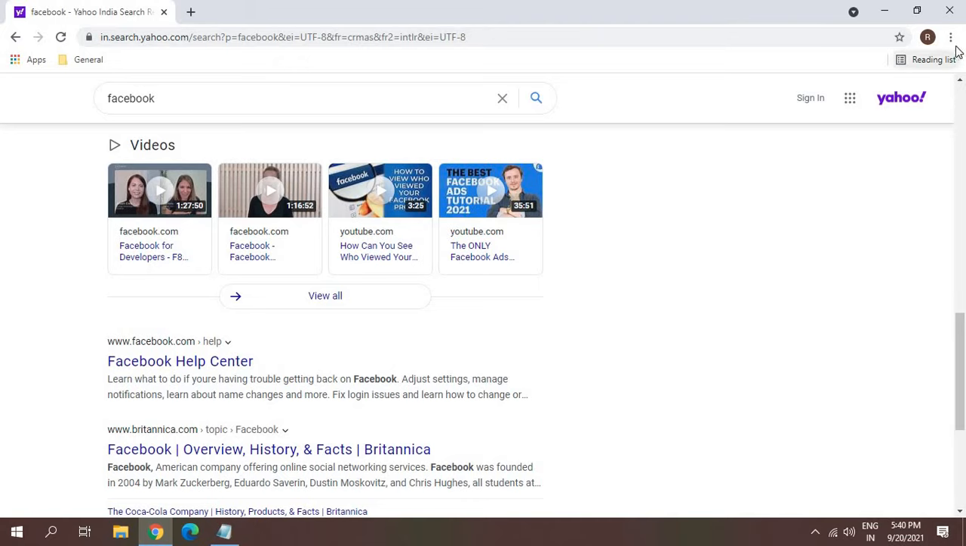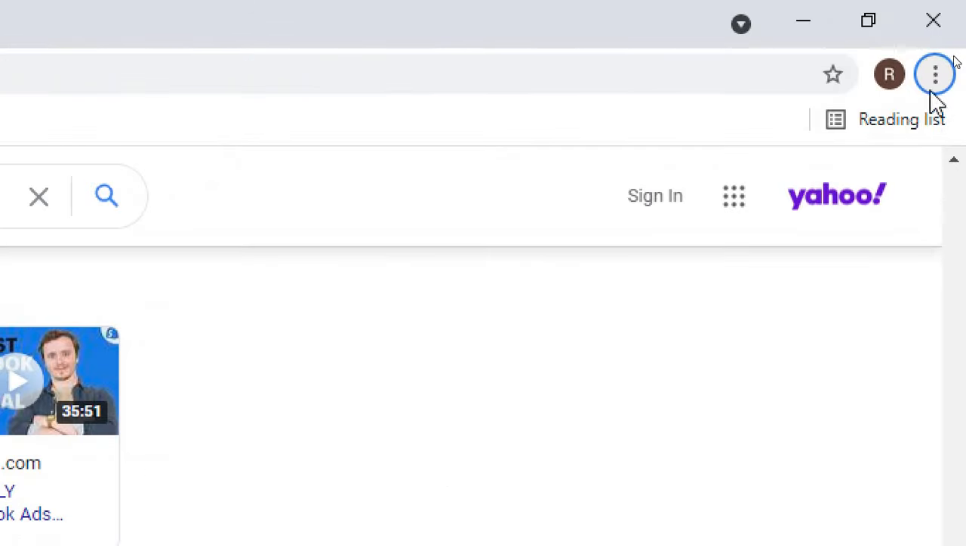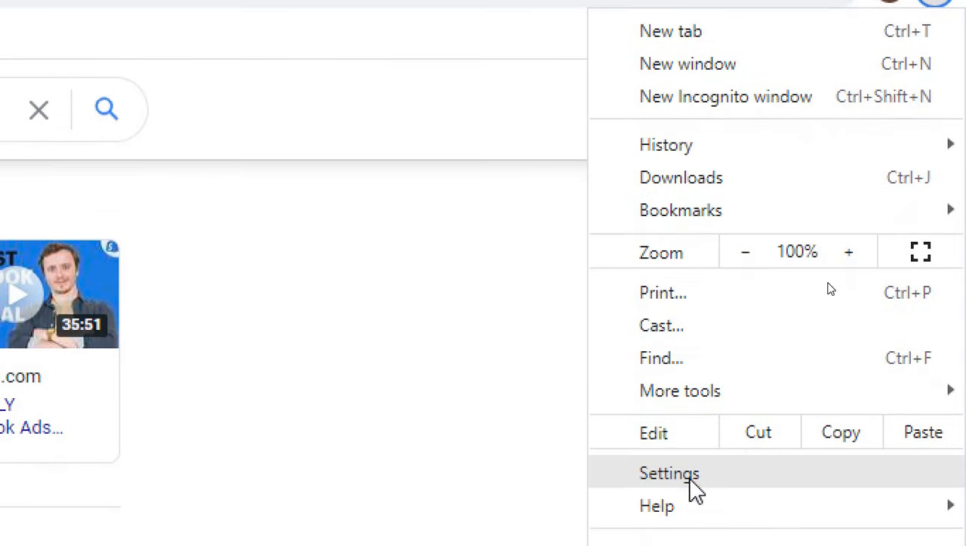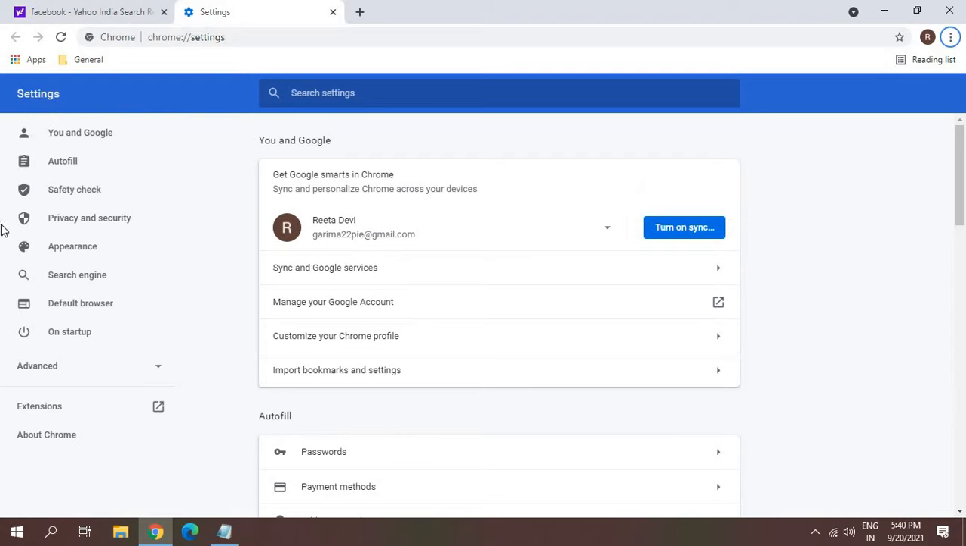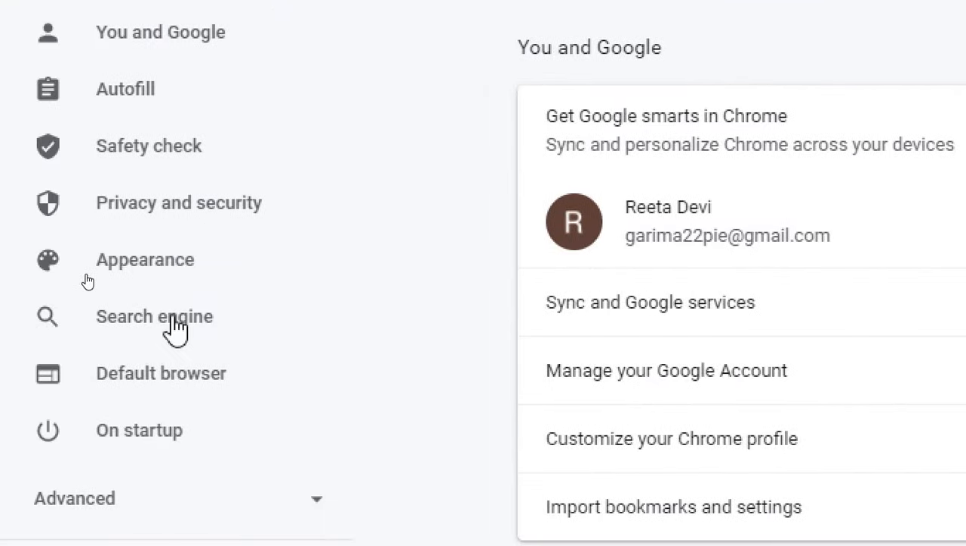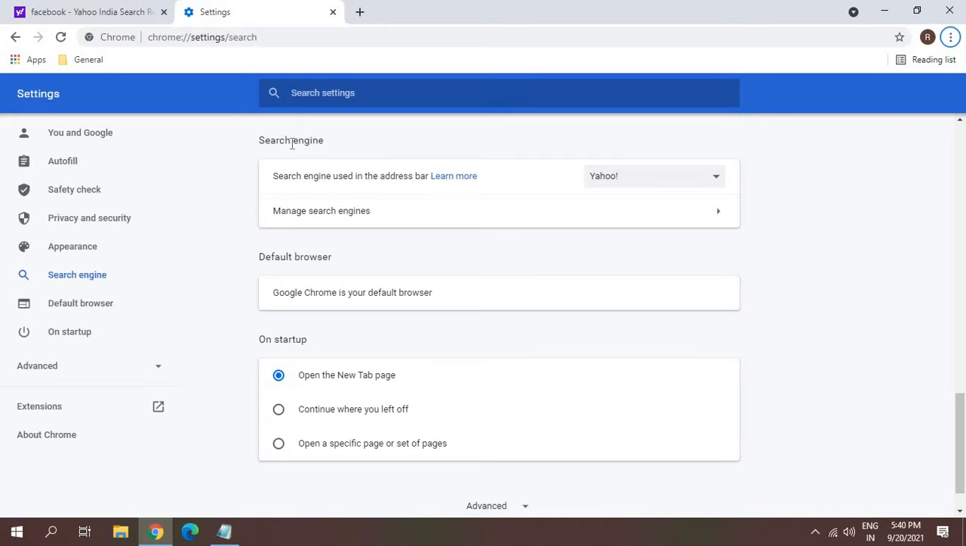So at the top right corner, we need to click on these three dots. And then we need to go to settings here. And once you click on settings, you'll find a new window like this. So here we are looking for search engine. You will get three things: search engine, default browser, on startup. So from here, you can select Google as your search engine.